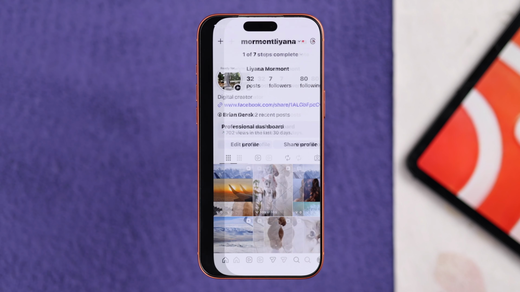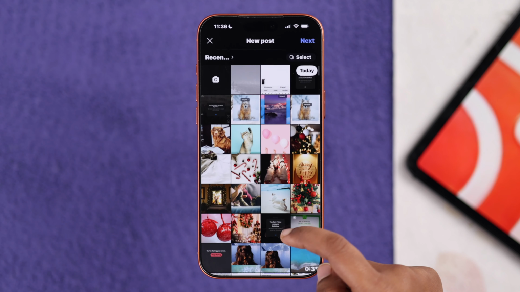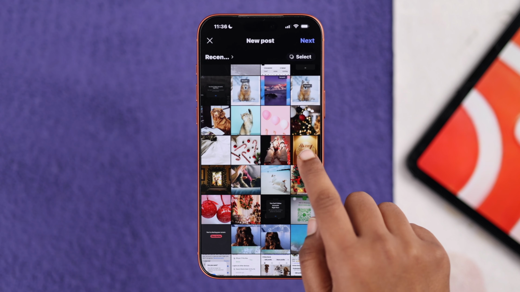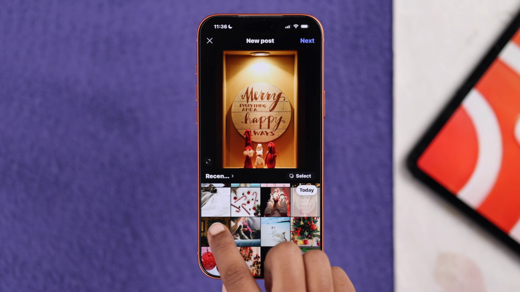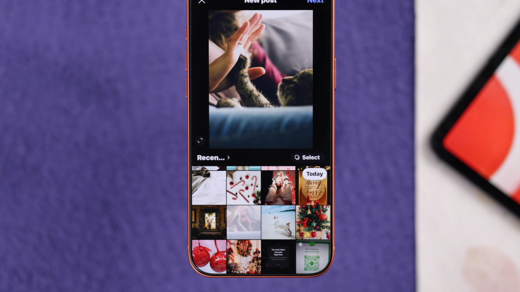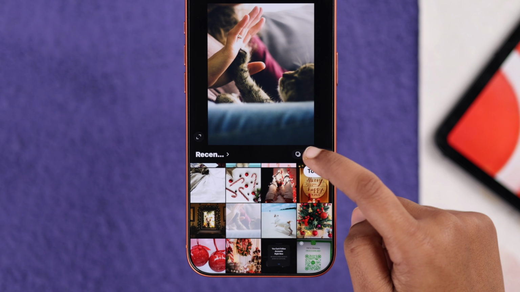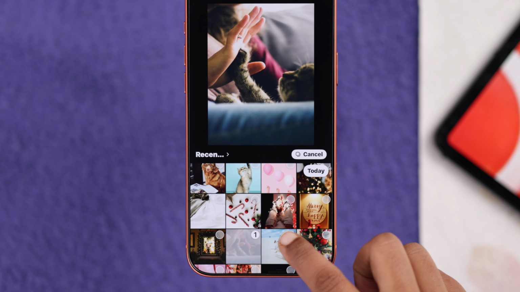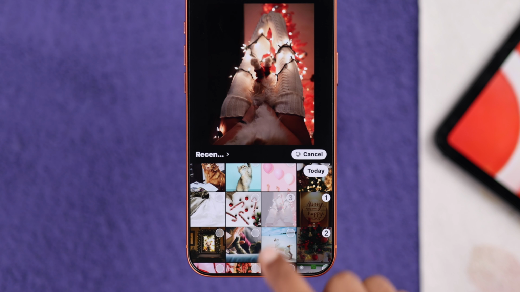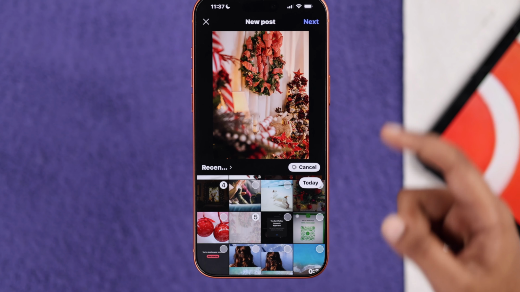Now select post option. So from here, if you try selecting photos one by one, you will notice they aren't all selected together. So now to fix this, tap the select button and from here choose as many photos as you want to upload. Once you are done selecting, tap next.